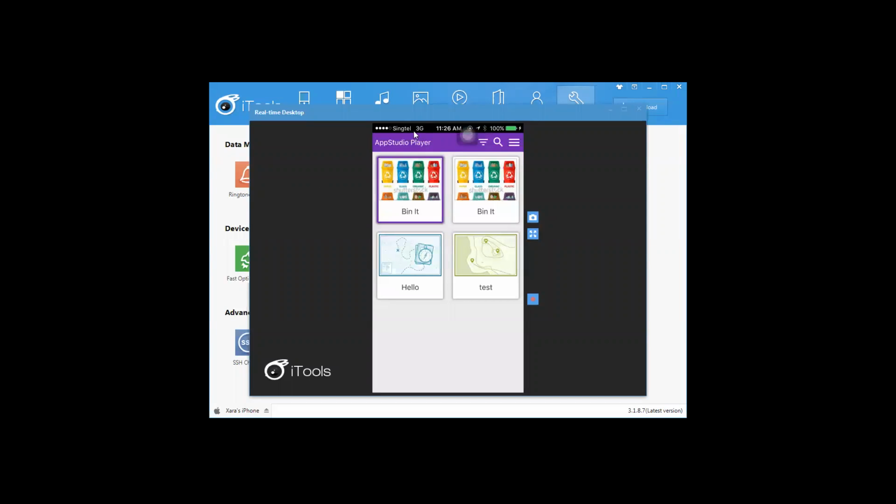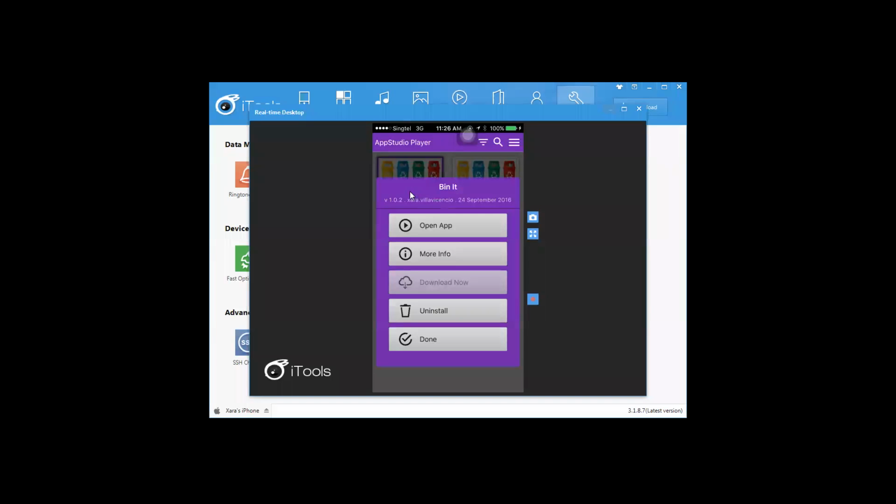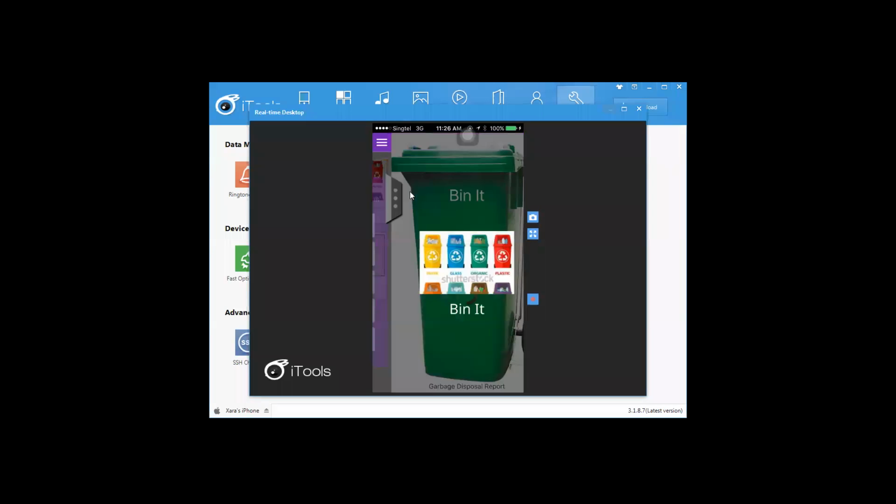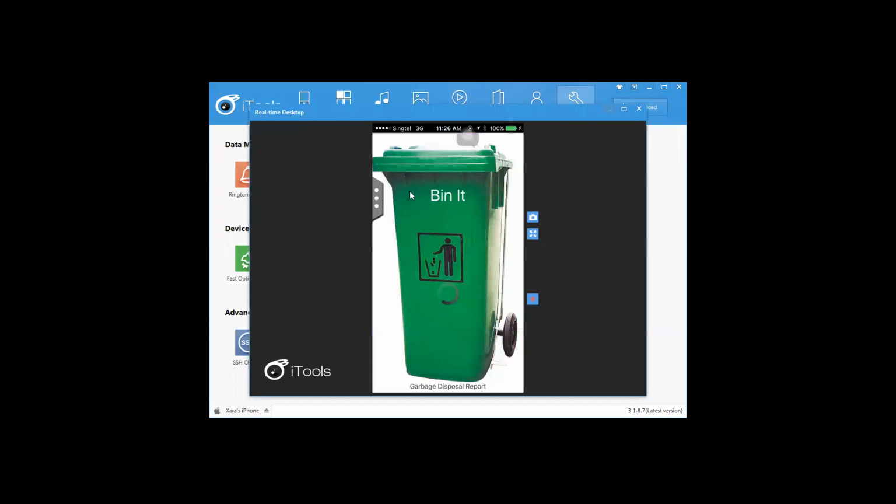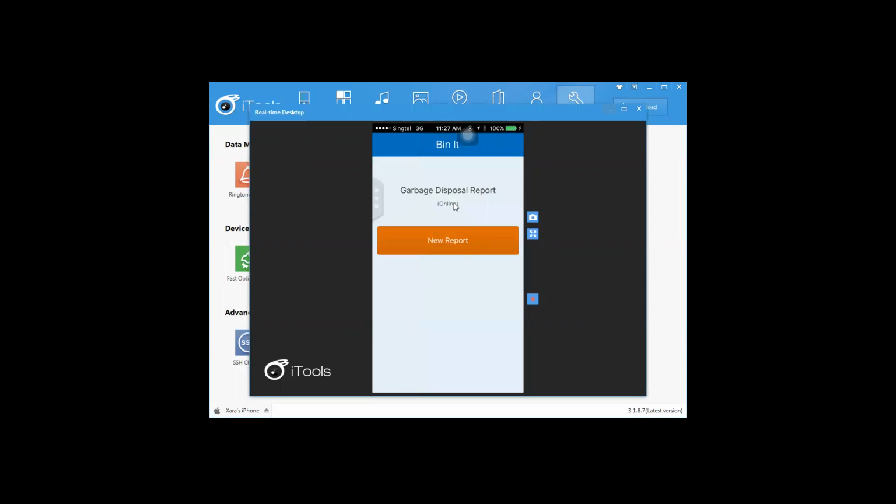So all you have to do again is to download this particular application in either App Store or Play Store. Now this is the app that I have created just now, BINit. So all I have to do is tap on it, tap on Open App, and from here I can see the changes that I have applied earlier. So all I have to do is tap on the play button right here in the middle of the screen and tap on New Report.